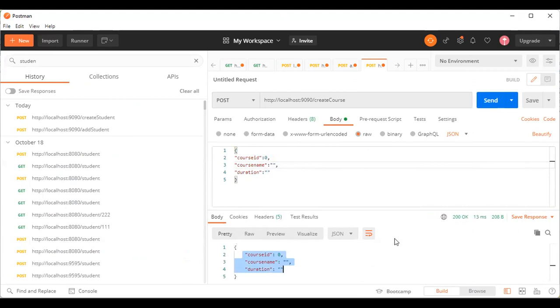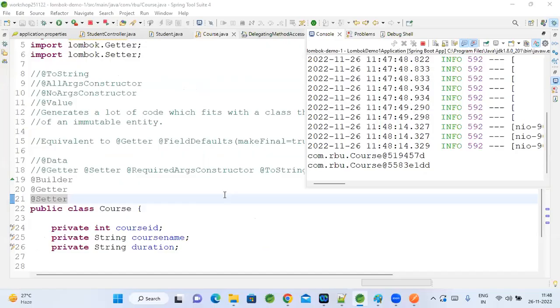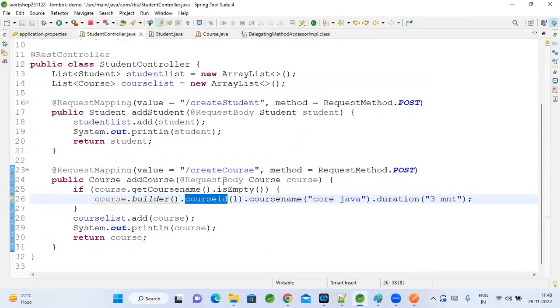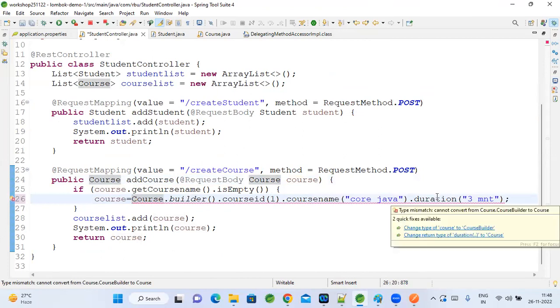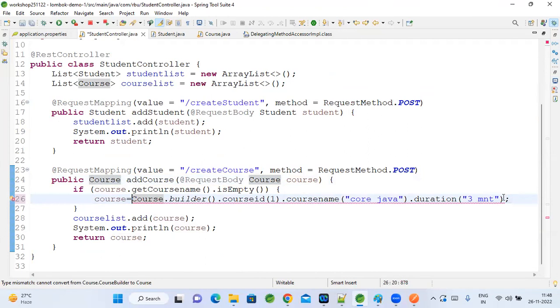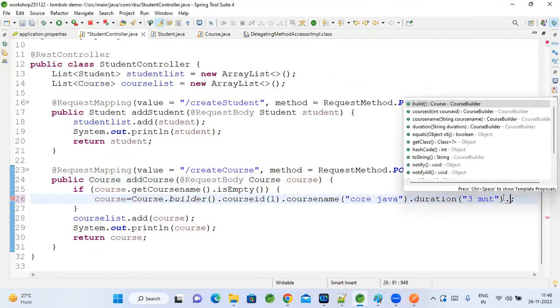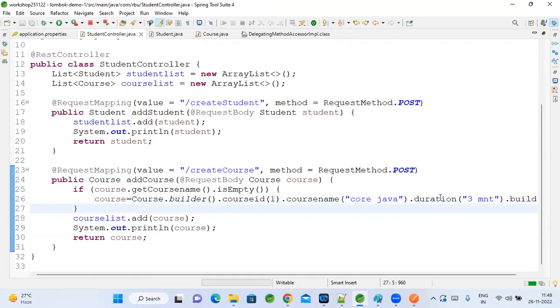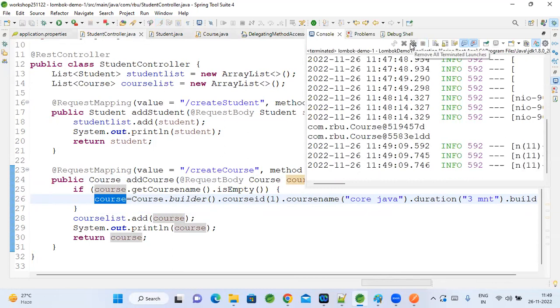Your data is gone. How? We are building a brand new object. We are not taking this into consideration. So just make sure you are printing the same object. Finally, I'm calling build. It is providing a concrete object. Let me restart and print the same object.